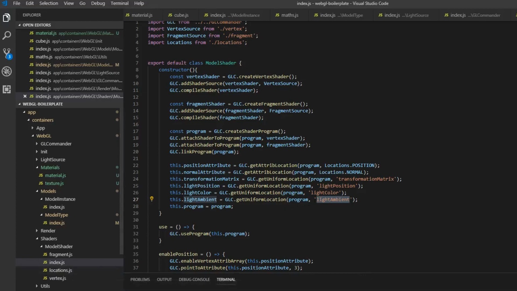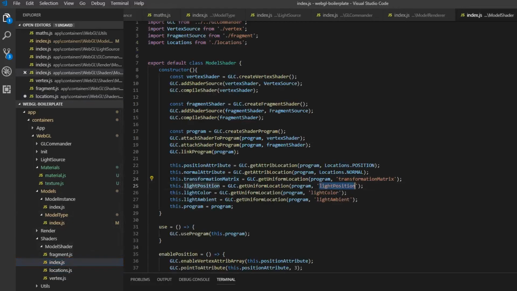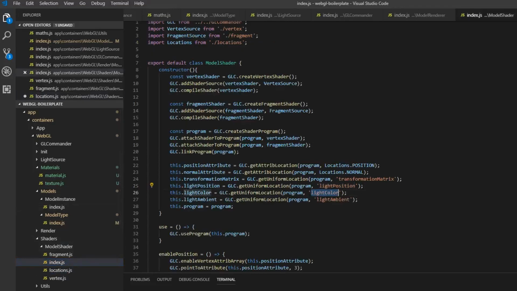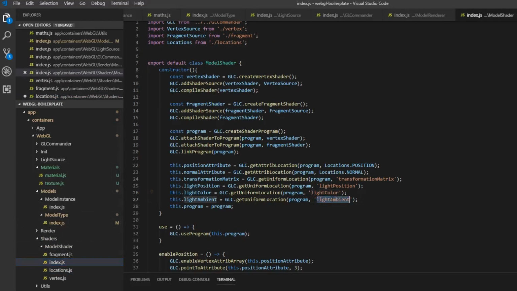So inside of our locations, we'll create a new one called transformation matrix. And we also had the light's position. Paste that in there. And we had the light color. And the final thing was the light ambience here.